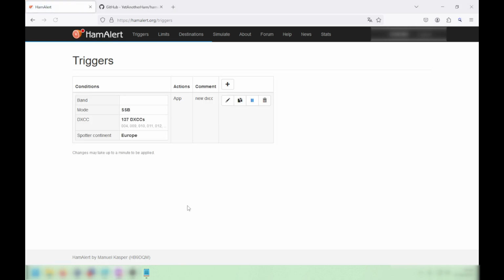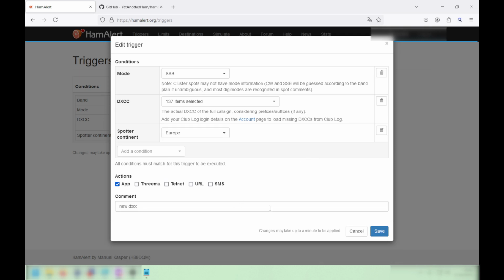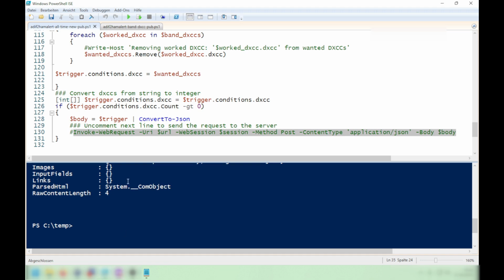Now checking out the trigger page, and I can see my trigger with 137 missing DXCCs. So the only thing I need to do now, edit, remove the band, and save. And now I'm good to go. Now let's check out the other script, which creates the triggers per band.